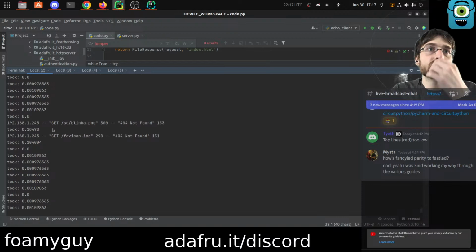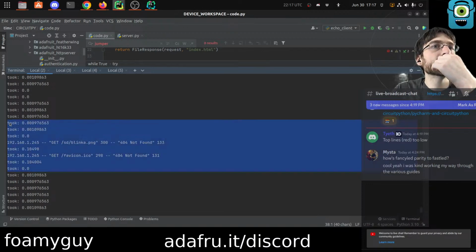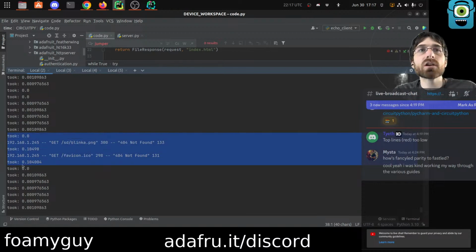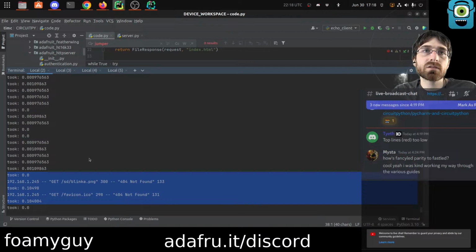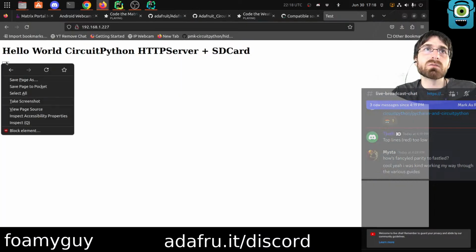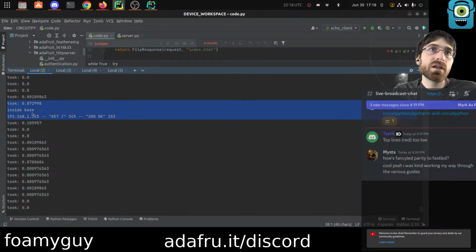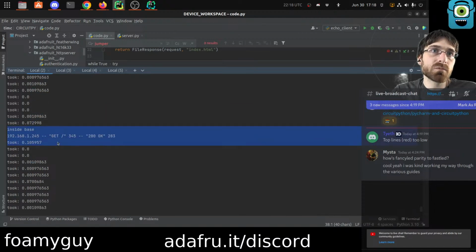Here we go. Okay, these are file handlers, right? Yeah, different files. They're not actually. Oh, we got a 404 on Blinka. It's probably trying to load a file that doesn't exist. There we go. Inside base. So, yeah, those are taking about 0.1.